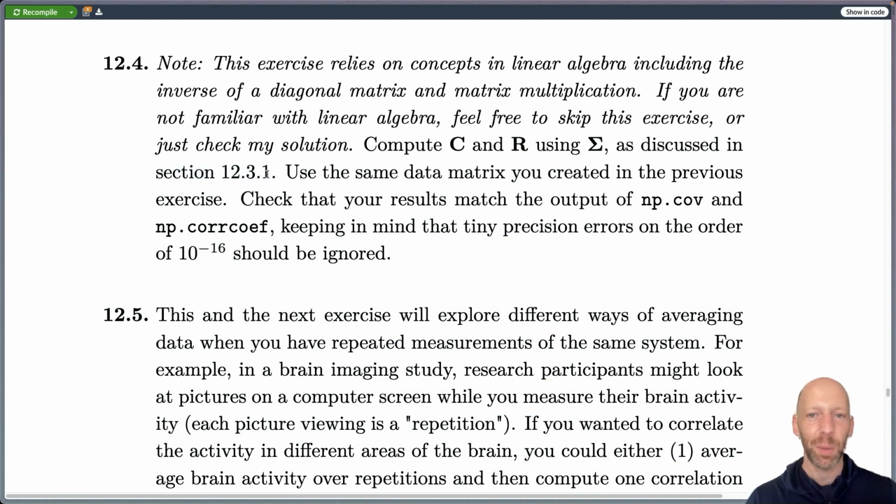So I'll show you this in a moment. And then you also want to use numpy.cov to get the covariance matrix and numpy.corrcoef to get a correlation matrix to confirm that your linear algebra implementations are accurate. Okay, so now let me show you the formulas here, and then I'll switch to code.